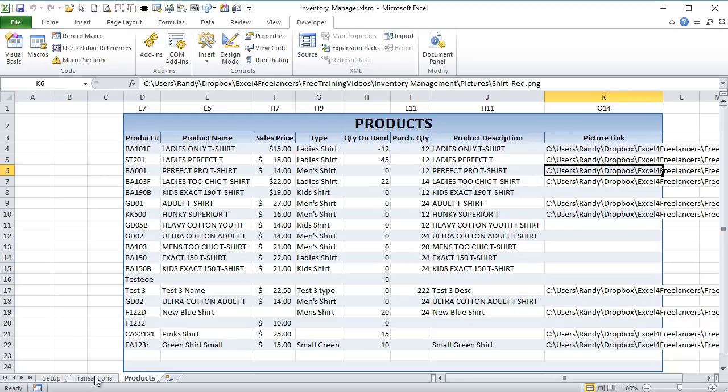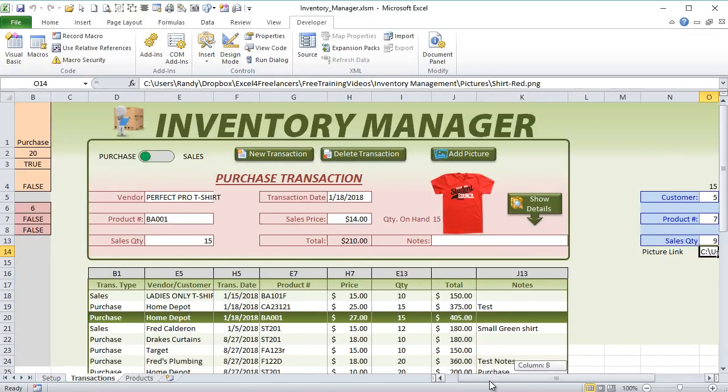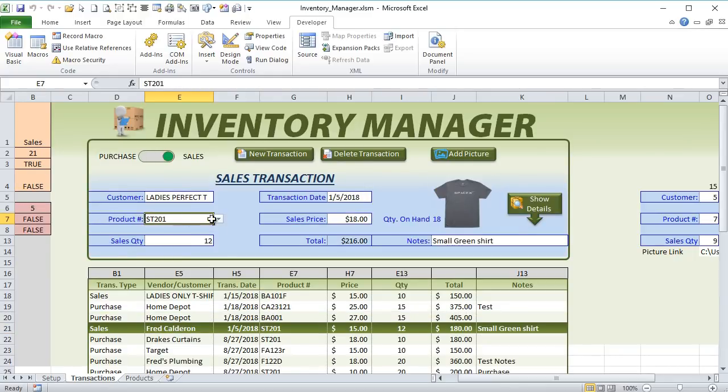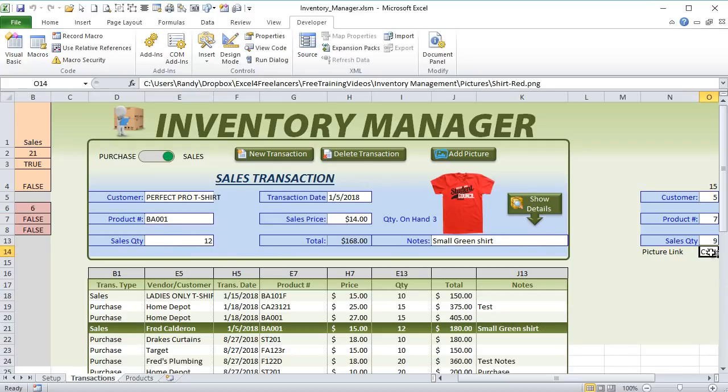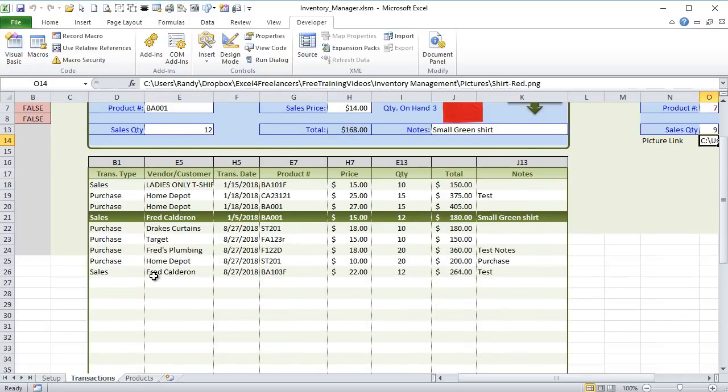So the next time we pull up that product, the picture will display. For example, when we create a new transaction, or even just check on another transaction and pull up that old product, BA001, it's going to come up again. You see, automatically, because it's been saved, it now comes up. So saving it not only to the current file, but to the actual product information database here is very important.